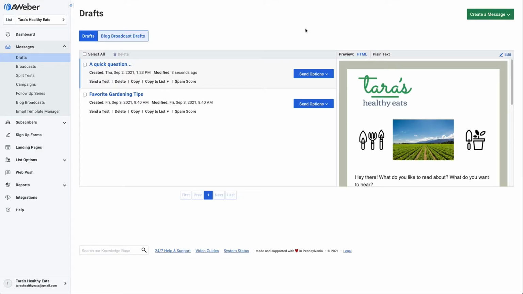With Aweber's Email Template Manager, you can save any template that you create in Aweber for future use. This helps you maintain consistency from email to email. First, under Messages, click Email Template Manager.